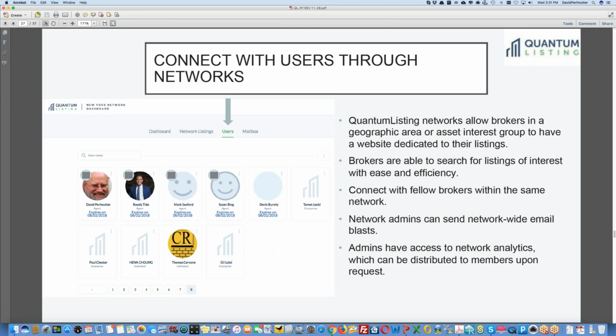When you join QuantumListing, our team is going to assign you to a network. That network is going to be based on a geographic area where you're located or where your listings are. So if we see you're based in Ohio, we're going to put you in the Ohio network. We've added groups. So we're also going to assign you to the Ohio Wants group, which we'll talk a little bit more about.